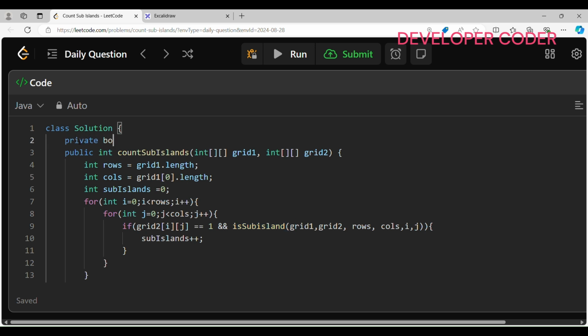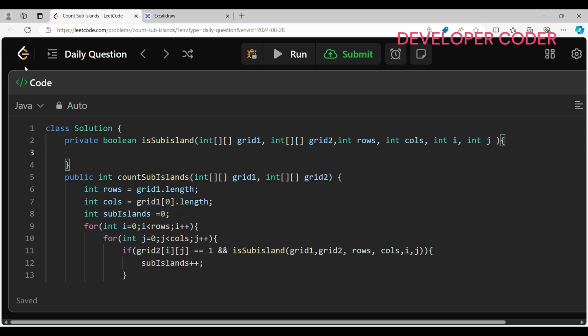Private boolean is sub island, and inside this I am passing my grid 1 and grid 2 details. Okay, both the 2D arrays I am going to pass. Then I'm going to pass my rows and columns. Just copy it, paste it here, and columns I need, and then I need i and j.